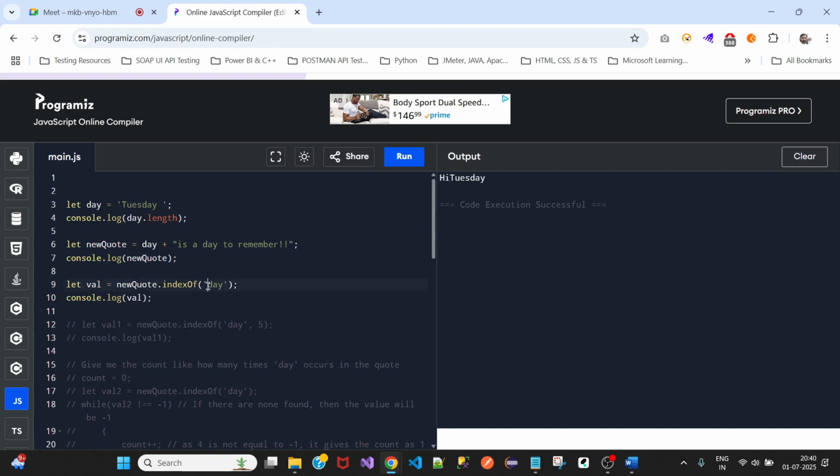check the index of day. Now tell me which index value it will print. Will it print this day's index value or this day's index value? The day that is present in Tuesday, it will print this one, the index, or this one. Which one will it consider? Line number 6, index of day. This one? Yes. Okay, first let me go ahead and run this.